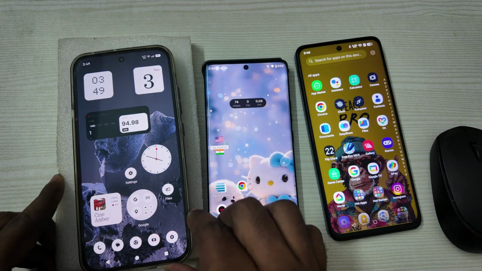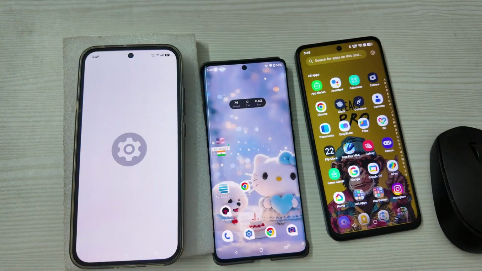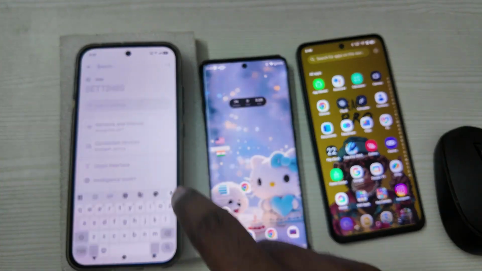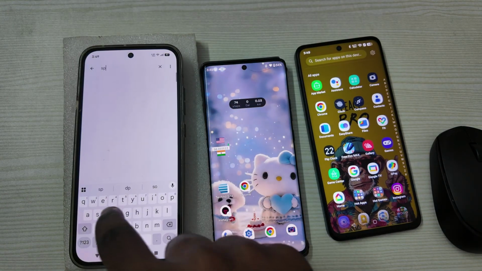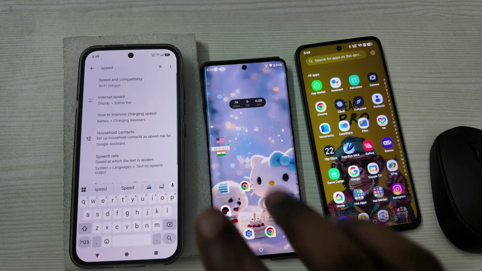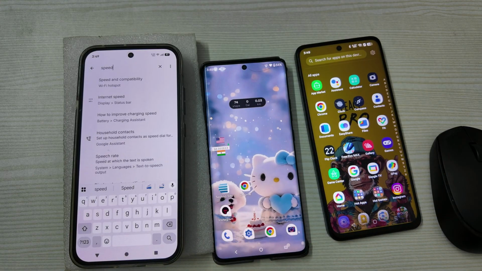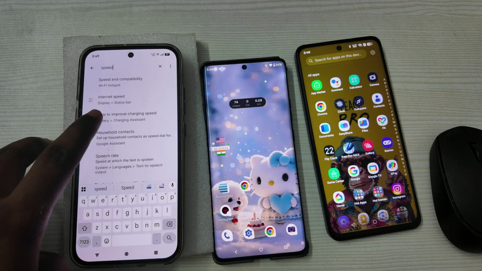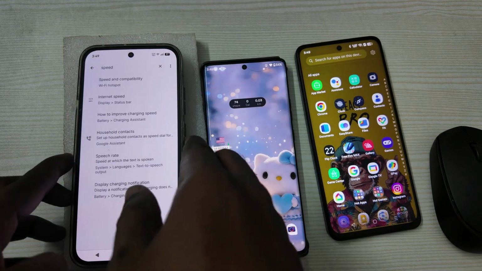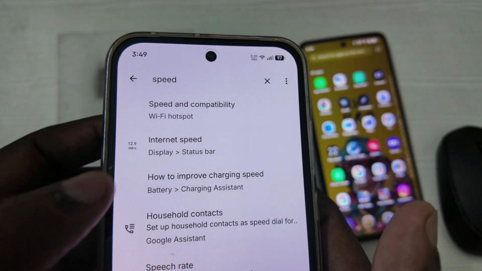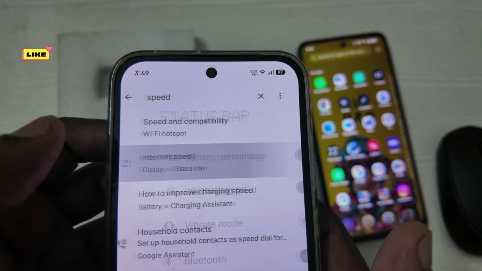So first I'll tell you with the Nothing phone. Click on your Android phone settings, just search for speed here. For a few mobiles it is directly speed, for a few mobiles it is internet speed. Okay, see here, internet speed, sorry, I'll take it closer. Internet speed display status bar.